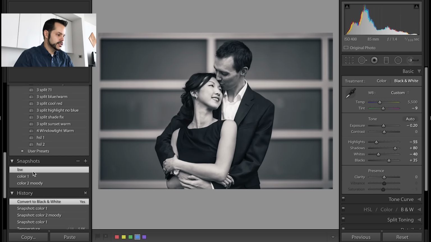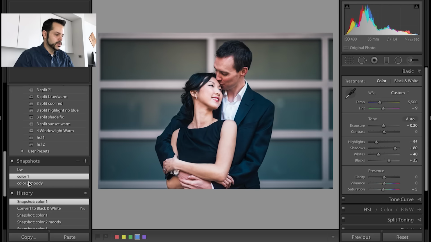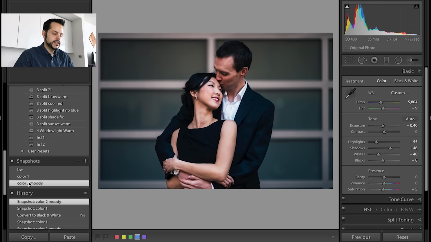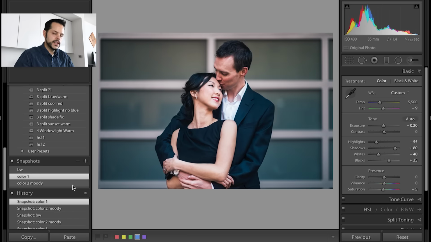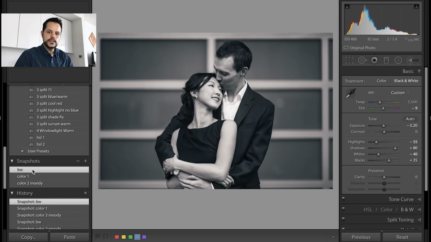I can quickly and easily click on black and white for that version, color 1 for my original, color 2 moody for my second version in color, and you can see I can switch between them all. I can edit them, I can update them, and the really nice thing is these stay with the image in Lightroom. So if I ever want to go and export multiple versions of an image, I can just go click through my snapshots, export them, and I'm ready to go with 3 different edits.